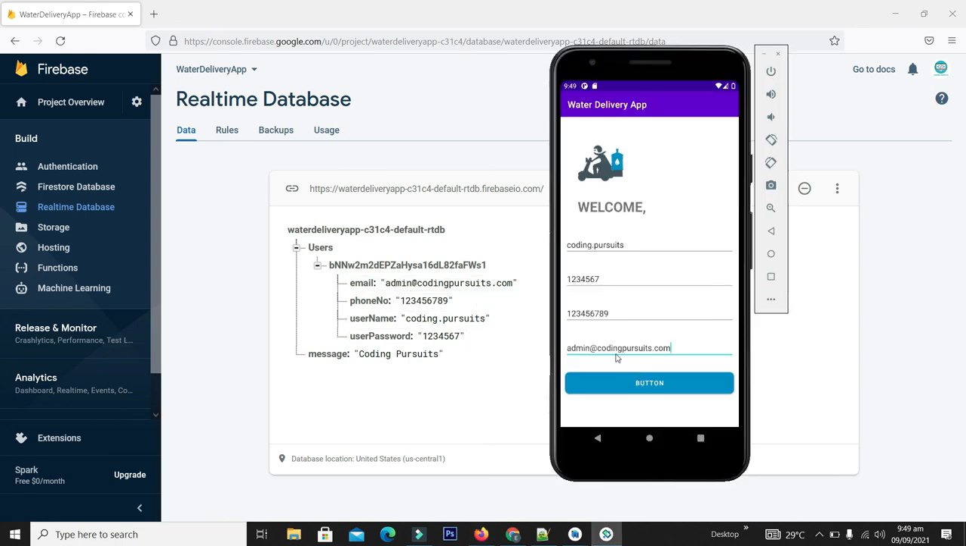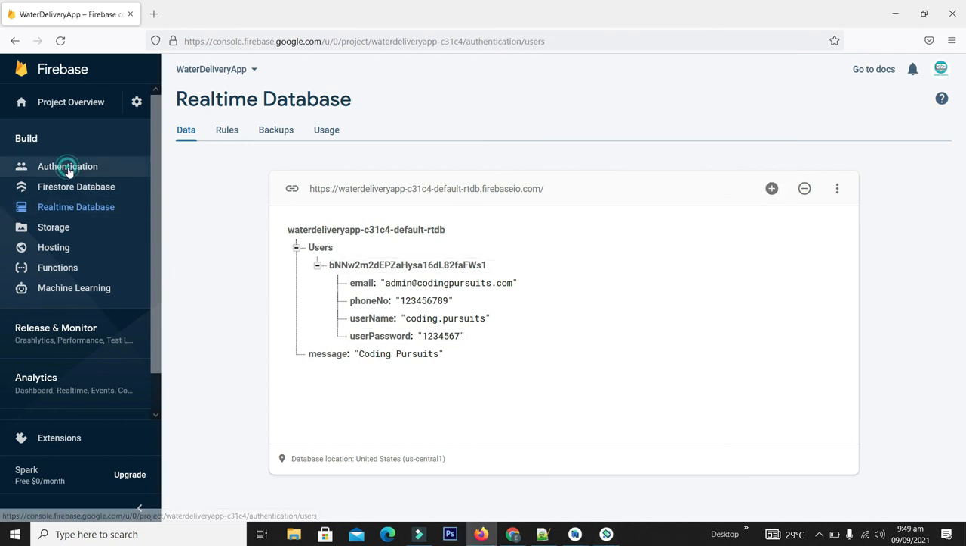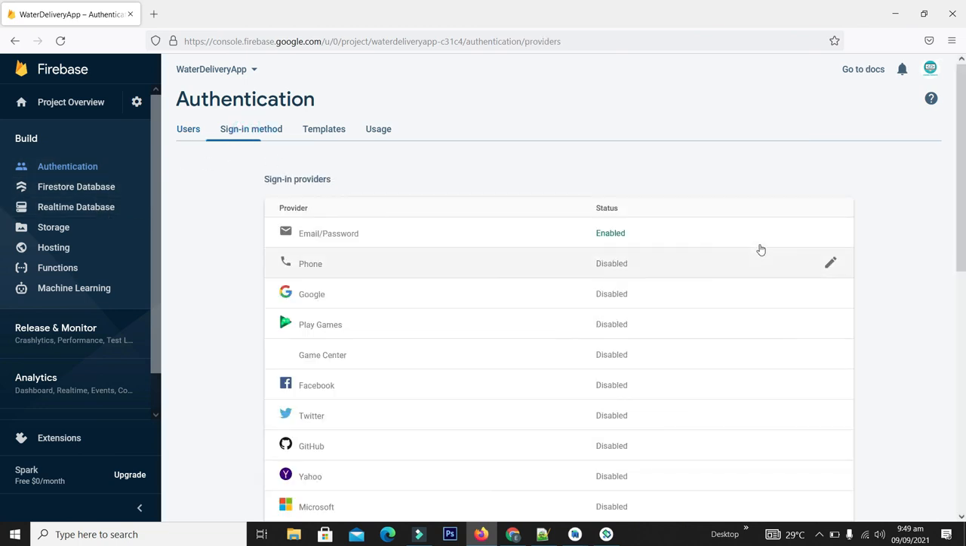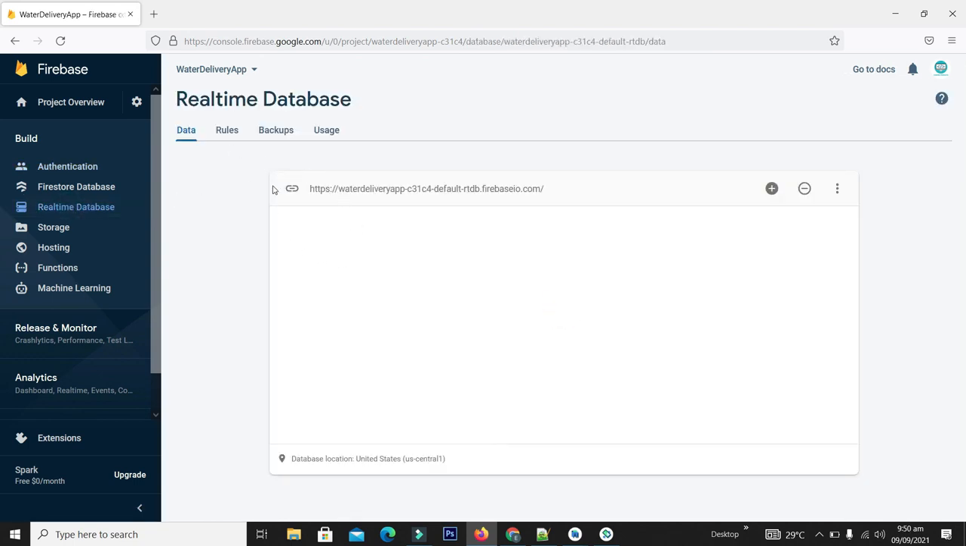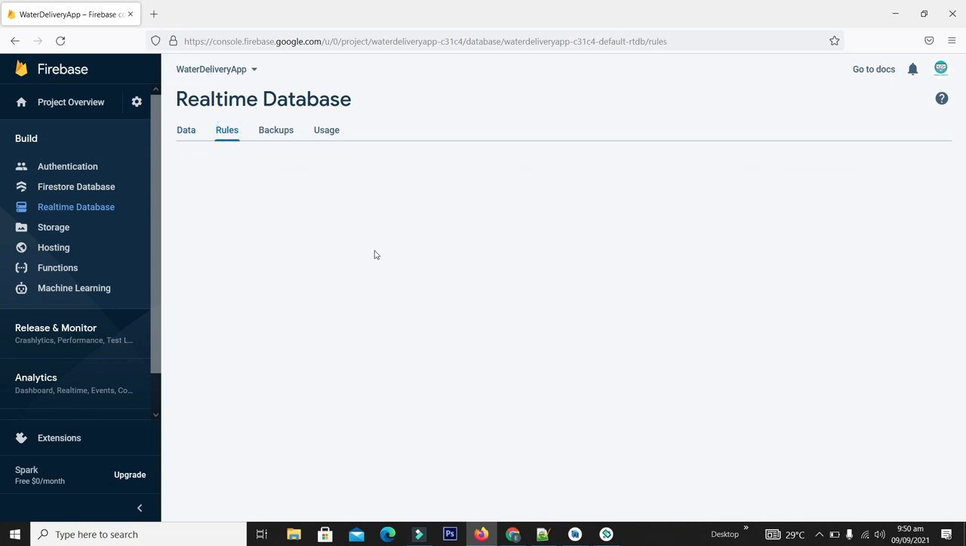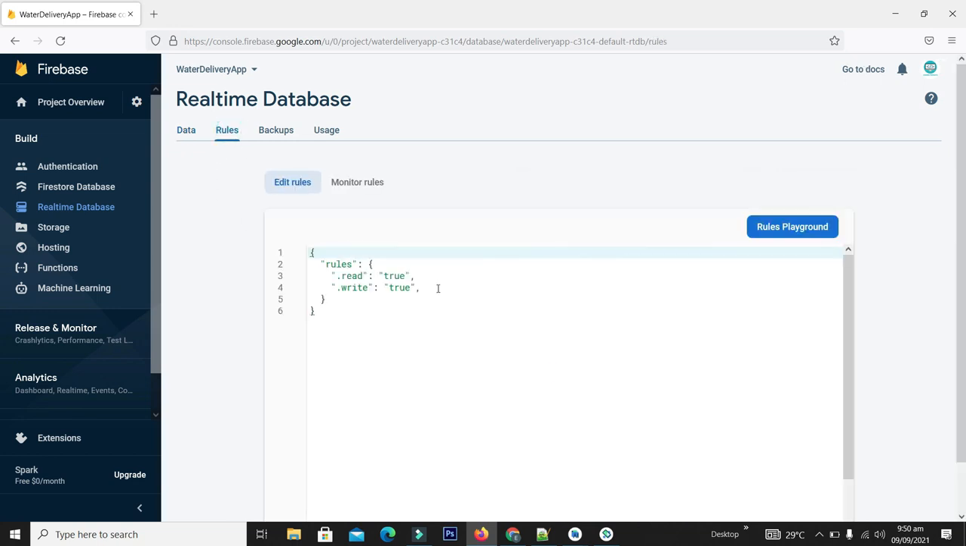So guys, if you are seeing some error here, if you are getting the toast user failed to register, you will have to double check that we have enabled the sign up method, email and password, and second thing, that you have created the real-time database here, and you have to check the rules here. This rule should be set to read and write as true. You can edit it here. So these three things are mandatory. If you are confused about these three things, you can check out my previous video where I have taught how to create this real-time database and store the data into this database.